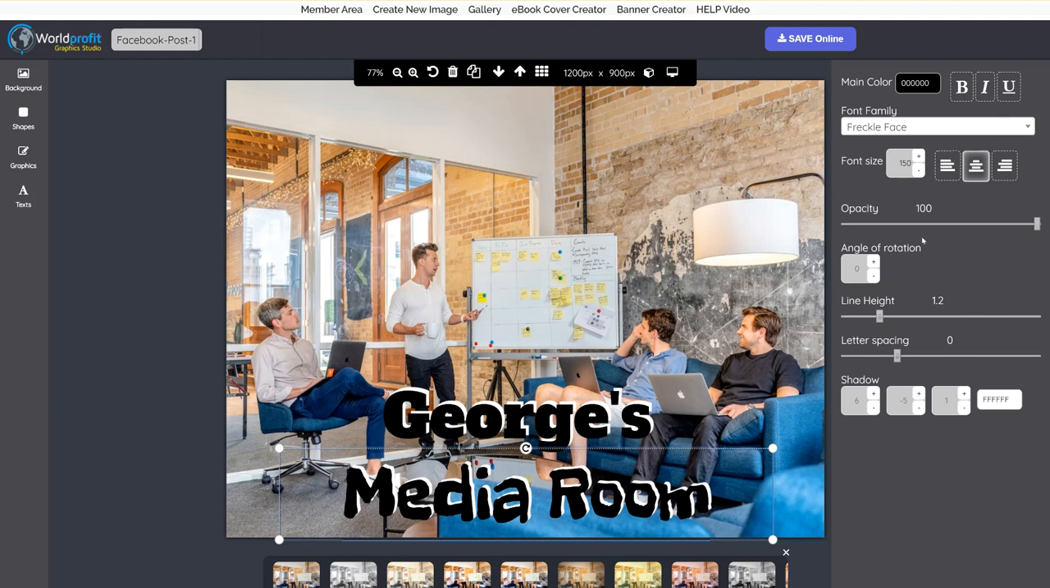Play around with it, I highly recommend that. You can change opacity of the different things. You can see how that's changing media room down there. Sky's the limit really with this thing. You can change fonts by just clicking this.